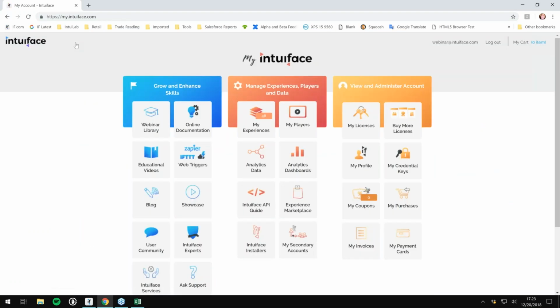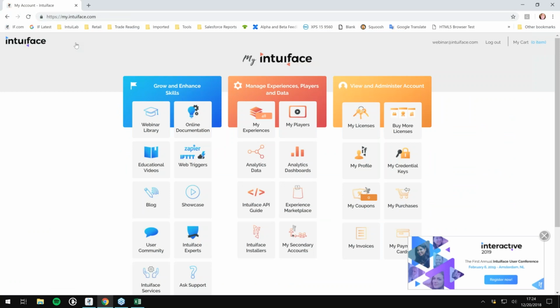Intuiface charts and dashboards. You don't have to leave Intuiface to create your own charts, to collect those charts and dashboards, and to share those dashboards with colleagues and clients. So let's take a look at that. So on the My Intuiface website, to the right of Analytics Data is Analytics Dashboards. Click.